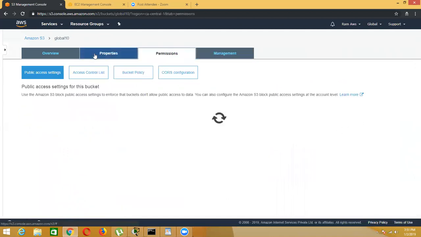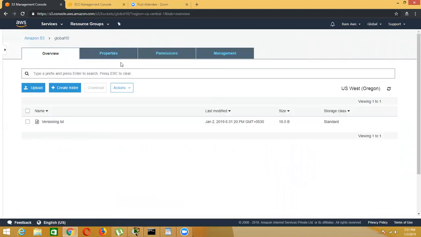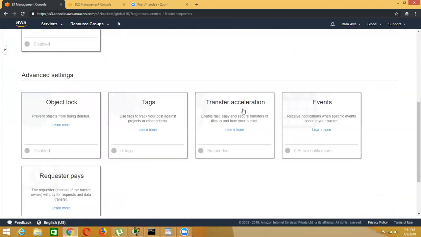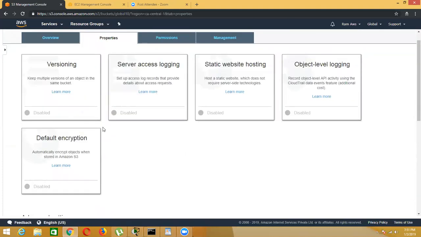So these are all the things in a bucket, and a bucket has advanced properties: versioning, server access logging, object-level logging, and then we have events. All those things I will be explaining to you.